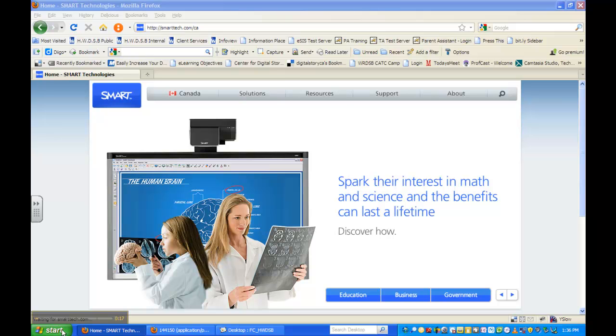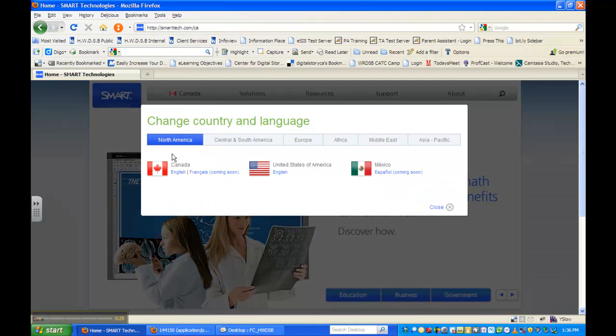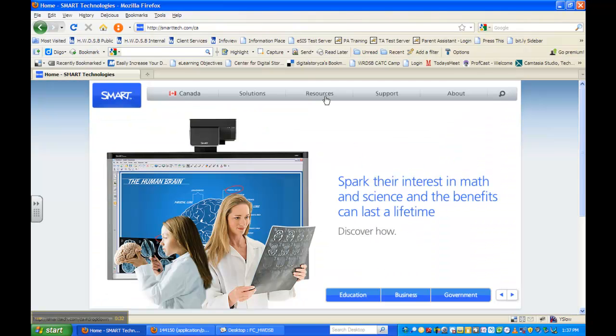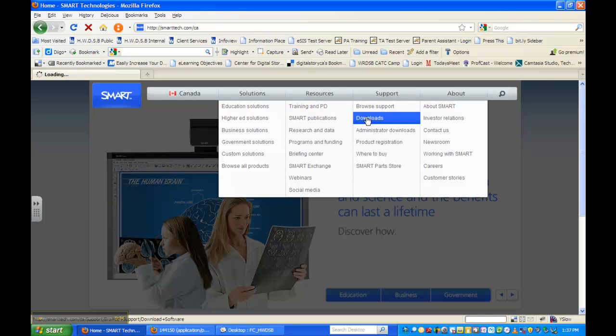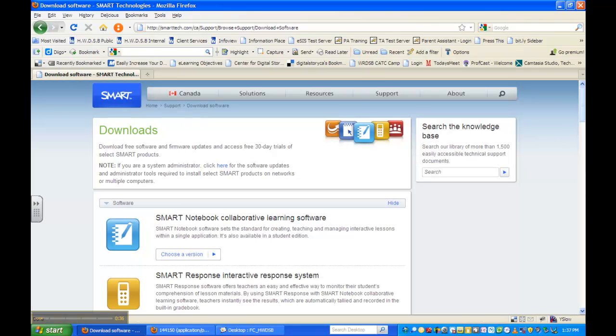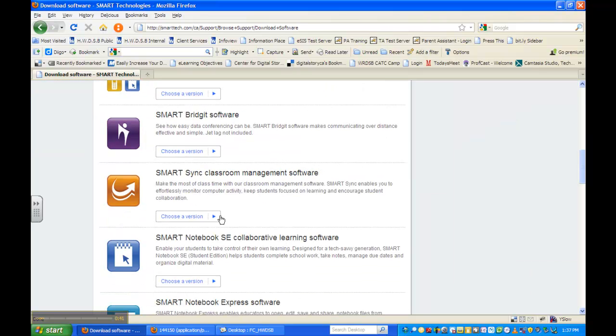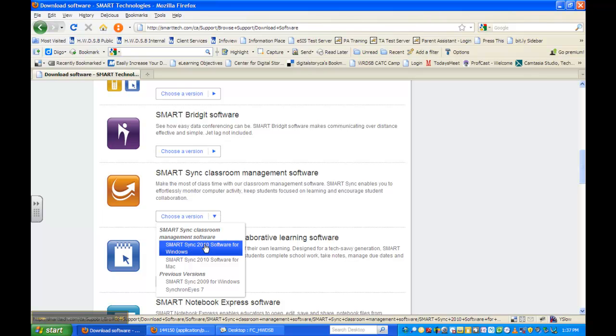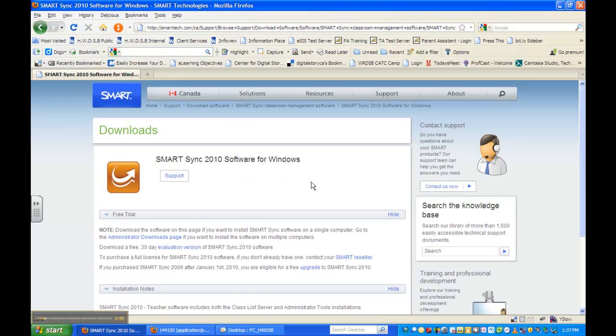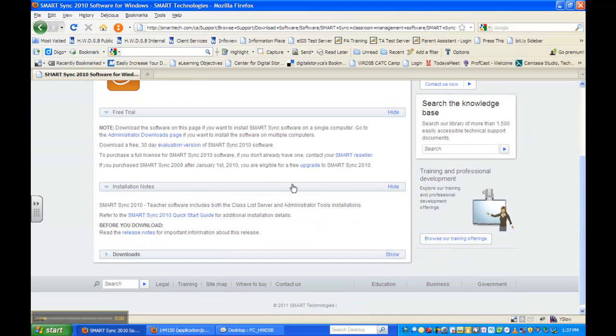So the first thing that you need to do is to go to the smarttech.com/CA website, which is the Canadian version of the SmartTech website, and which you can locate up at the top area of the screen up at the URL, or you can click the country tab to change to Canada. So then what you need to do is go to the resources tab first of all and go to the downloads area. From this you can scroll down using the bar on the right and locate the SmartSync Classroom Management Software icon. Choose the 2010 version for Microsoft Windows, and then again scrolling down to the downloads area.